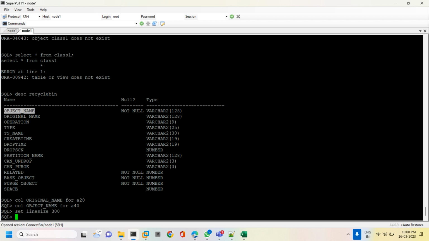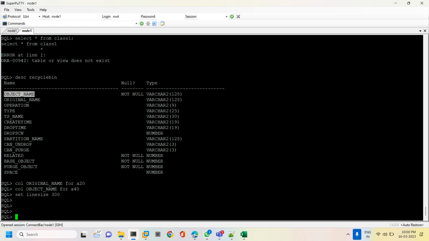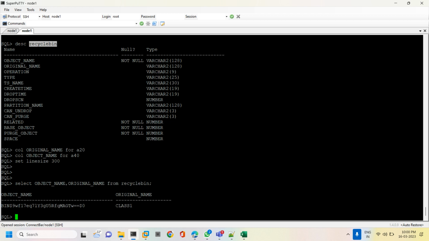Don't panic about these slides. There's nothing, I just need to see properly, that's why. Object name, original name from recycle bin. I am just seeing the recycle bin, how many files are there. See, the object name shows some different bin name. Here the original name shows class 1. In this scenario, the flashback will come.